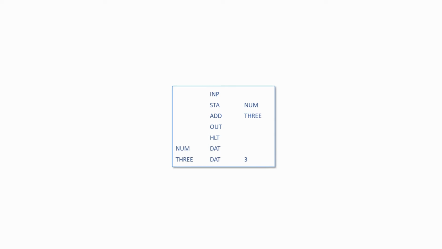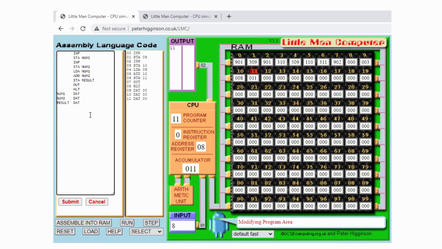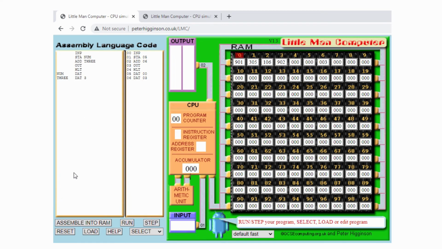Let's give this program a try. This time I'm just going to copy and paste it into the simulator. By the way, if you don't see the same number of lines of assembled code as your source code, then it means that there's something wrong with the program. You've made some kind of syntactical error, which you'll need to fix. I'm going to run the program at full speed. I enter the number 9 and the output is 12. I've added 3 to it.